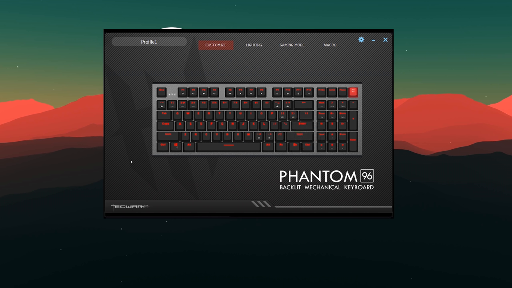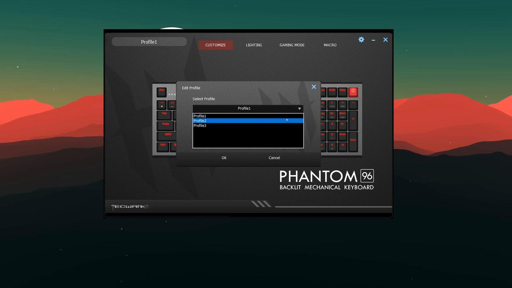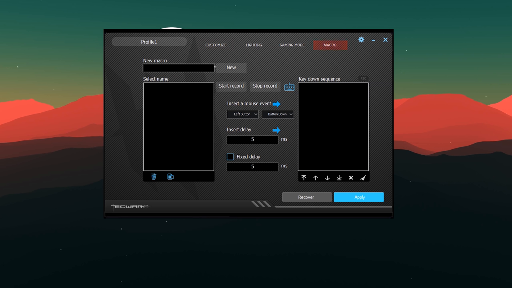We can do some customizing in the software that we can download from the website, and it's exactly the same as the Phantom L, so here's some mad copy-paste. So we have three customizable profiles, and it's super self-explanatory. We can select a key and change it to whatever. And that includes macros, so in this section we can create macros with delays and such, and you can go back and assign them to a key.